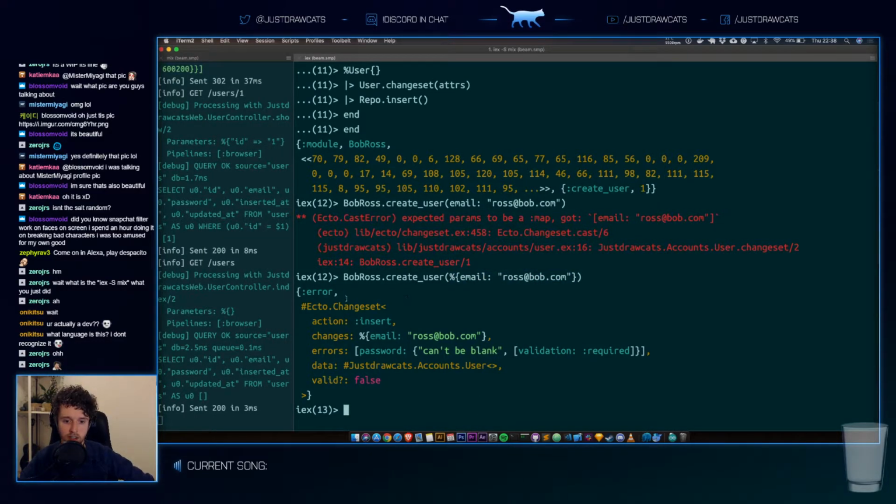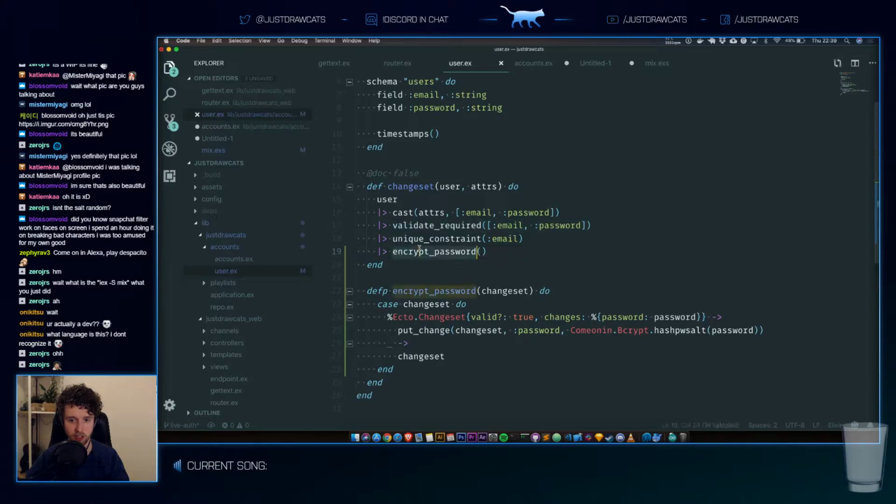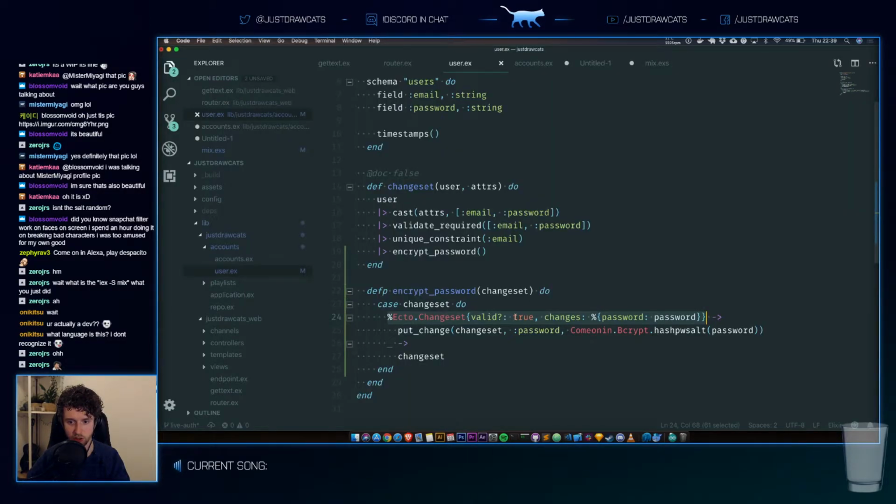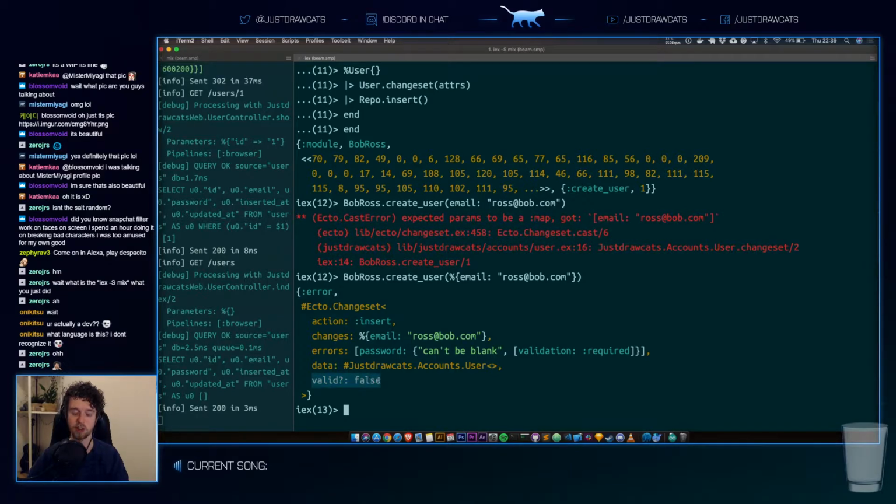See? So we got an error. It added an is valid false. And we got an error on there. So it says can't be blank. Validation is required. Beautiful. But you can also see that the changes to this change set were email set to this. So if it were to actually go to encrypt password, it would check if this is pattern matching with this change set. So it's going to check, okay, valid true, valid false. So it already said, okay, this case is not matching.